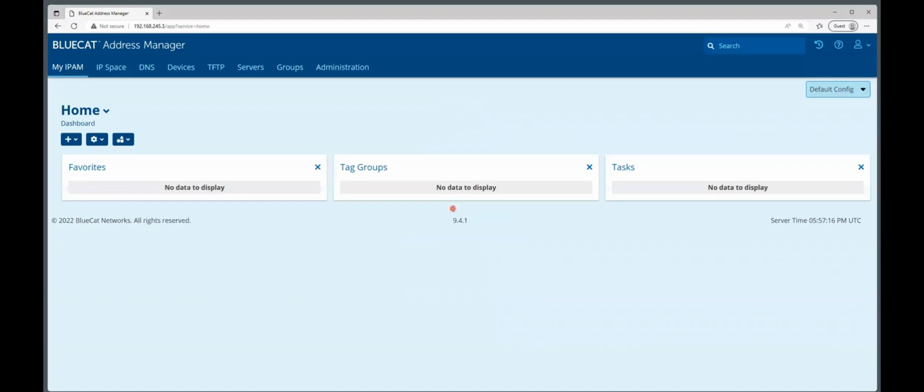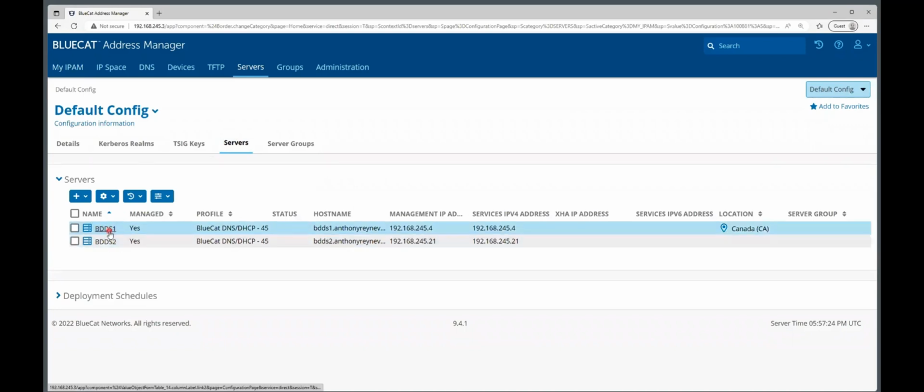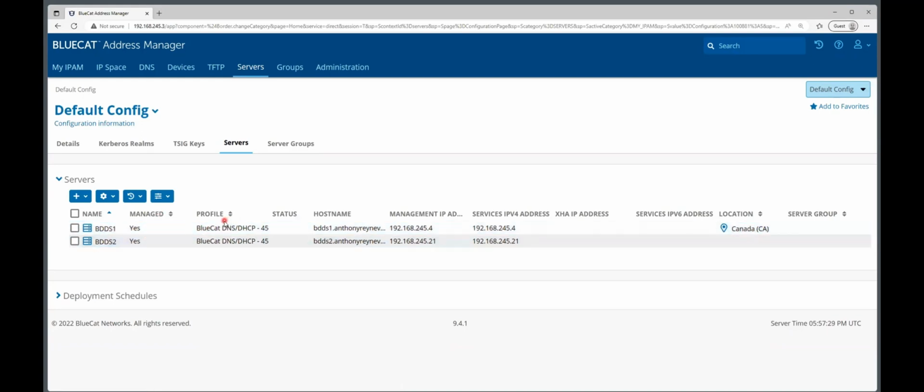All right, so let's log in. Default username and password is admin. I'm going to go to the servers tab, and as you can see, we have an additional BDDS labeled BDDS2. I updated both names to be more generic. They are both managed. The profile, this is important. The profile is BDDS45. Now, it doesn't matter the type of BDDS. It could be a 4560. It could be an XMB. It doesn't matter as long as the profile is the same. Okay, that piece is important.